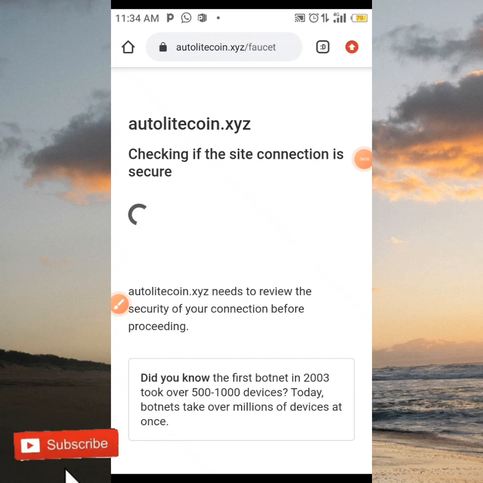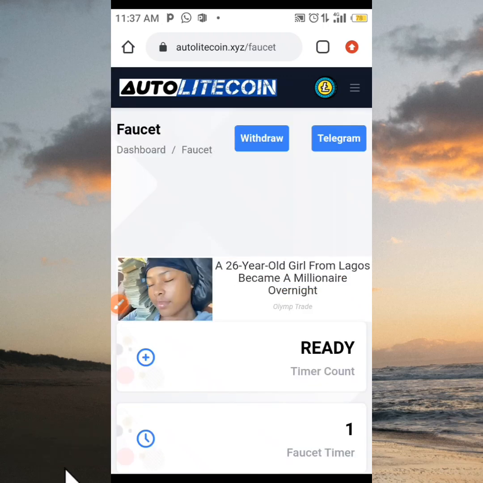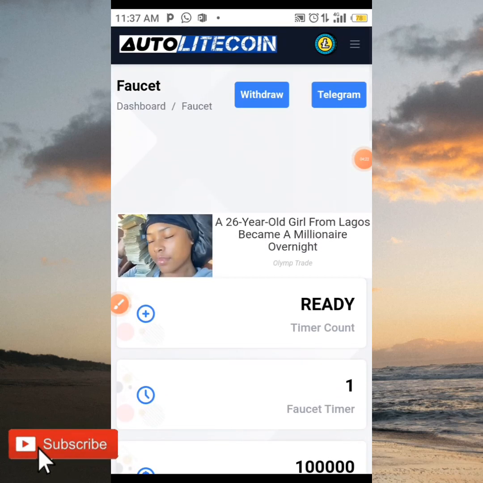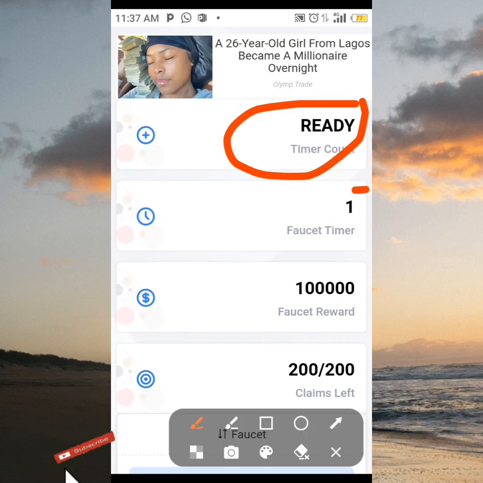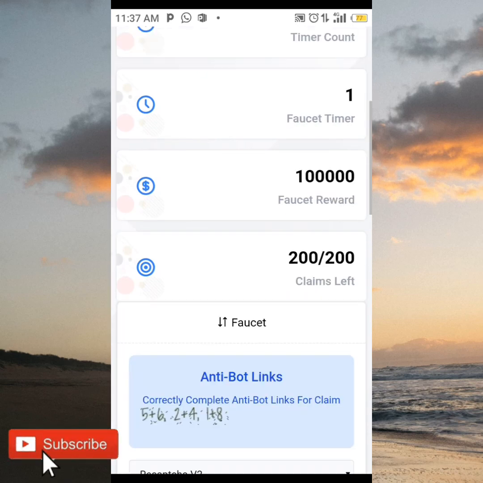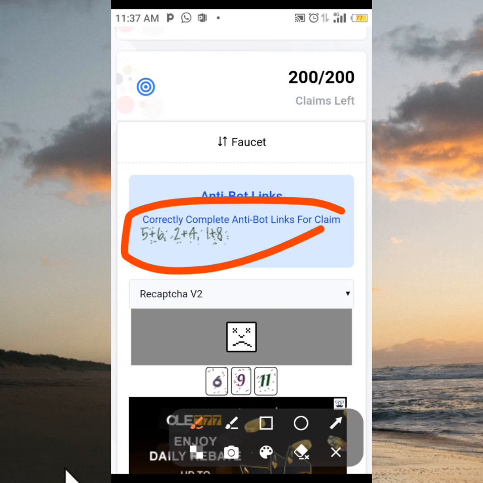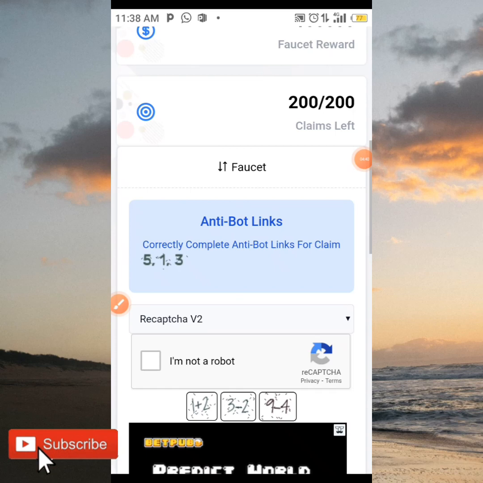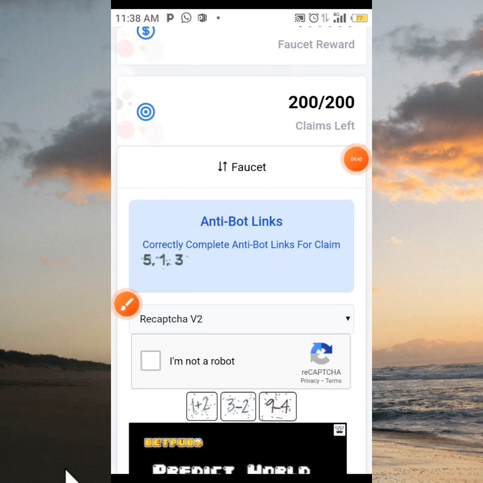So guys, first of all, we're going to be going to the claim faucet. Now when you click on claim faucet, you're going to be claiming a faucet for some time as we let this load. So guys, on the faucet, as you can see over here, our timer is ready and we have one faucet to claim. So guys, all you need to do when you scroll down, you're going to be completing this anti-bot link, which is over here. So we're going to be doing this. As you can see, correctly complete anti-bot links for claim.